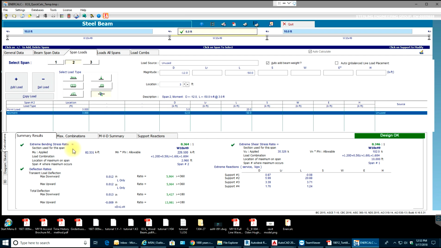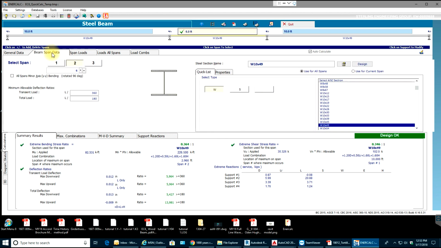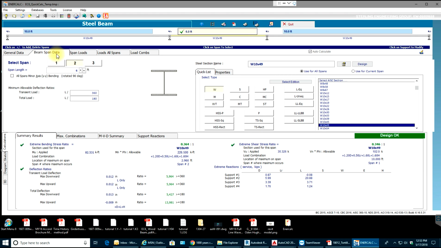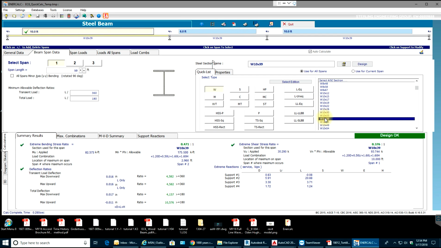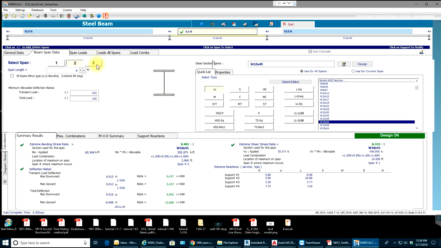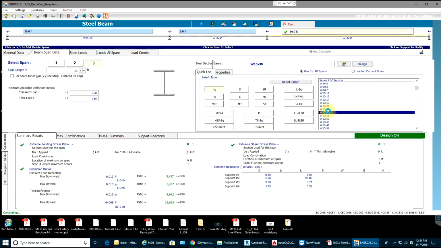The bending stress ratio should be less than 1 in order for it to pass. So I'll go to beam span data. I'll select a little less than 1 in span 1, and in 2, I'll select a little bigger than 1. And in 3, I'll select again a little less than 1. It's still passing. So you can change it that way, whichever way you want.